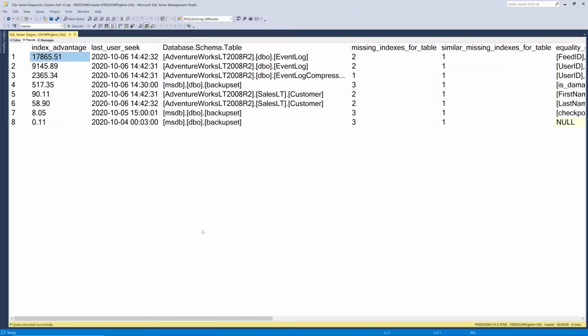The next column over is the last user seek time. That's really important because you want to think about how long it has been since that was updated. If you run this query, wait a couple minutes or even a few seconds, and run it again, and that time updates, that tells you that whatever is triggering this index request is part of your regular workload, and it's going to be something you want to pay more attention to.